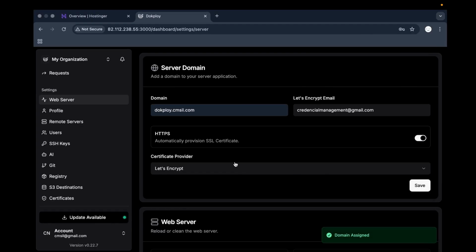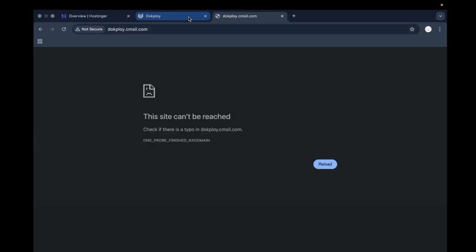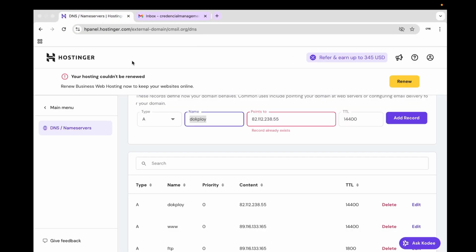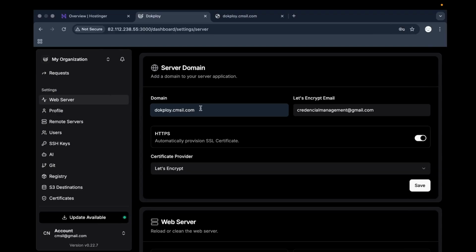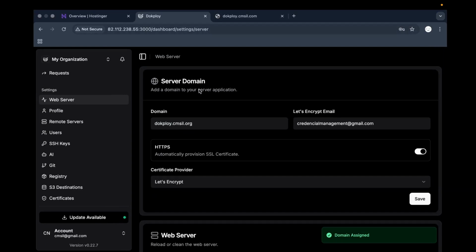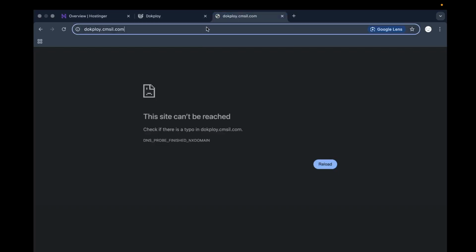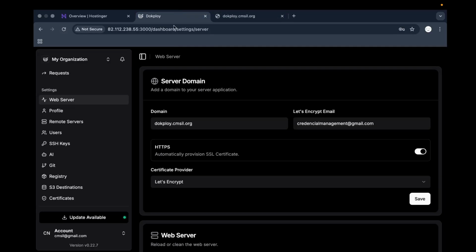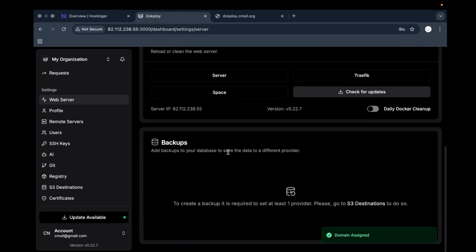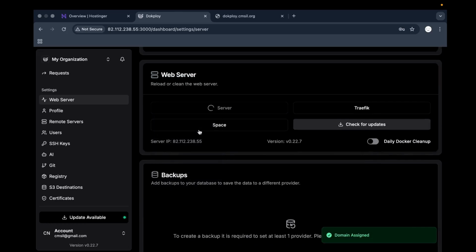I have saved it. Now let's try to access it. Okay, it's not accessible right now. Let's check what the issue is. It's .org. Let's make it cmsil.org. Let's try to access this here. It will be accessible after a server restart. Let's restart the server.